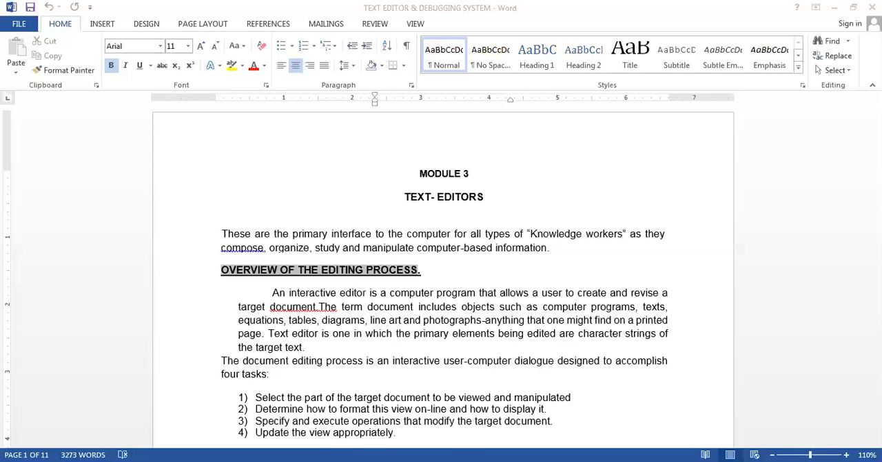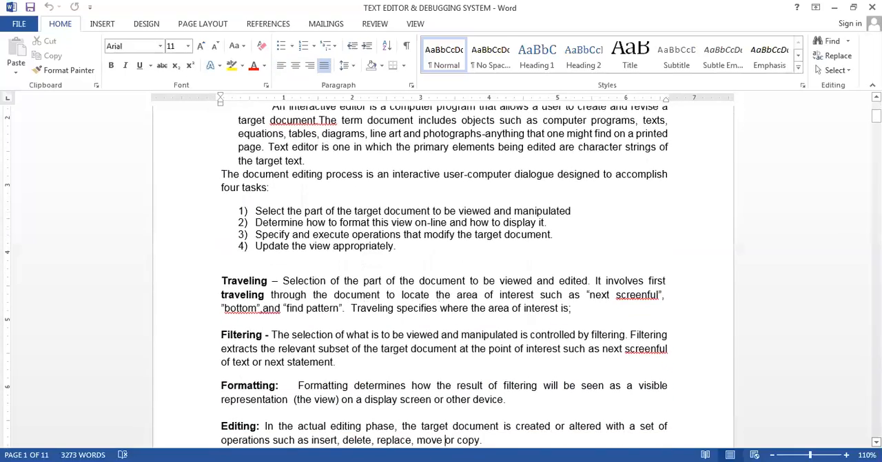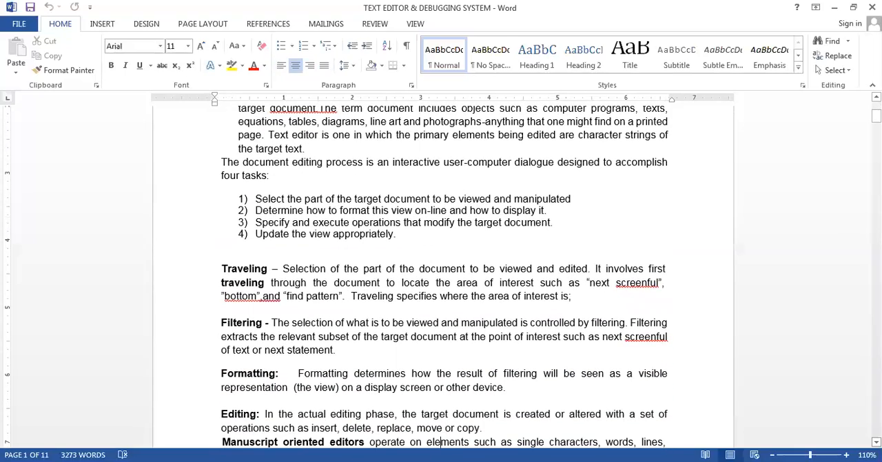So these are the things we have to do when we are working with any files using a text editor. These steps are defined under four headings, that is traveling, filtering, formatting and editing. Traveling, as I told you, is the selection of a part of the document, and in that we will travel through the document to locate the area where we want to perform some editing. Traveling specifies where the area of interest is.